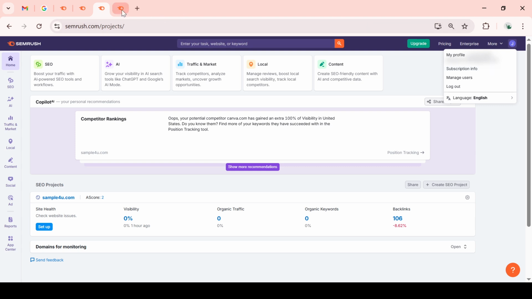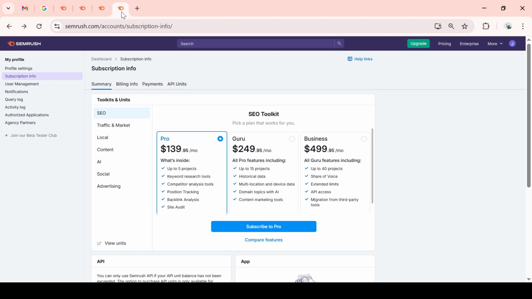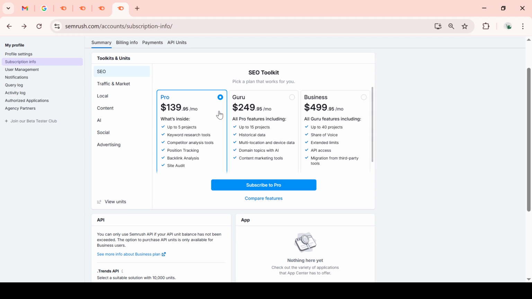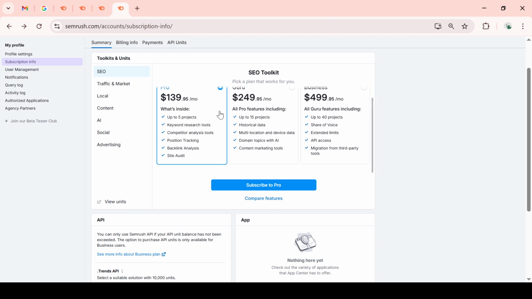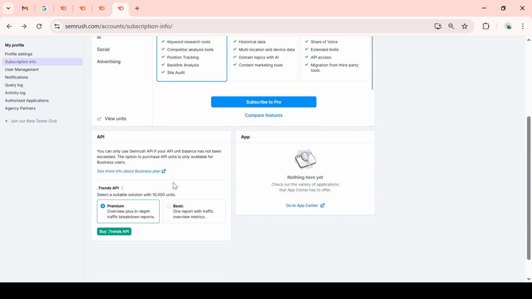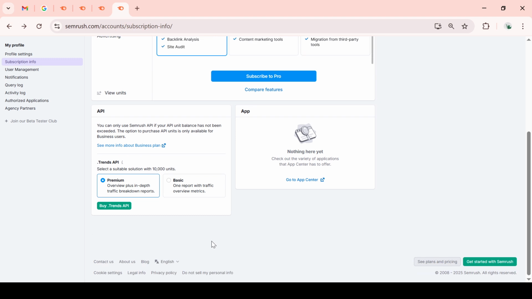Within the Subscription Info page, search for a visible option that states Cancel Subscription. If you're using a free account, this option might not be immediately visible. Don't worry if that's the case. Semrush has a way around it. Simply look for a Contact Us link, which will allow you to get in touch with Semrush's support team. They will be able to assist you with the cancellation process.